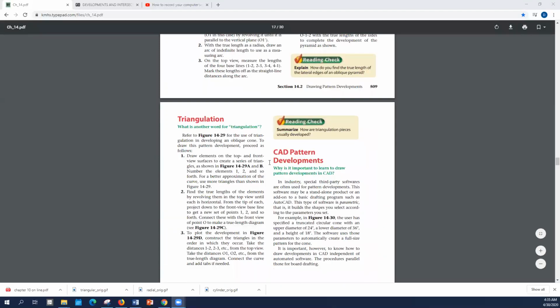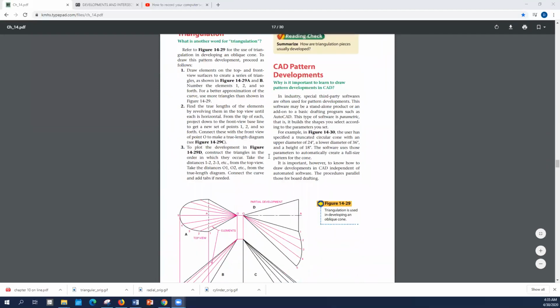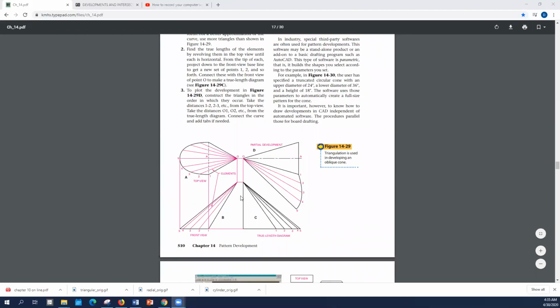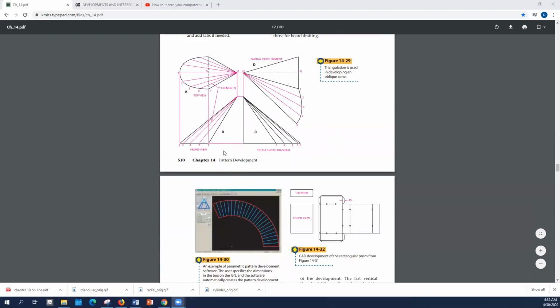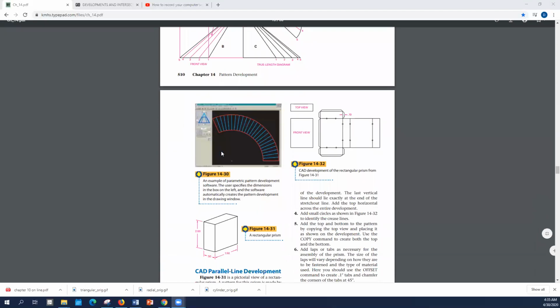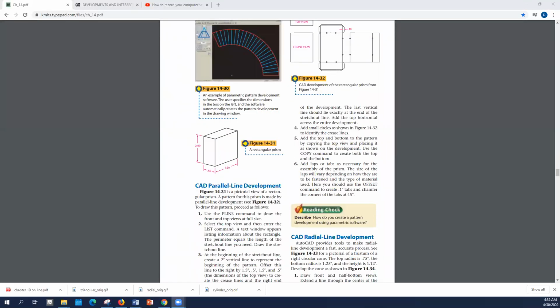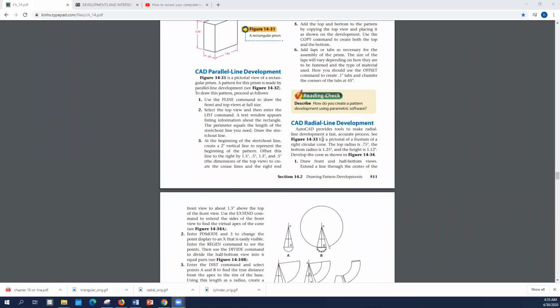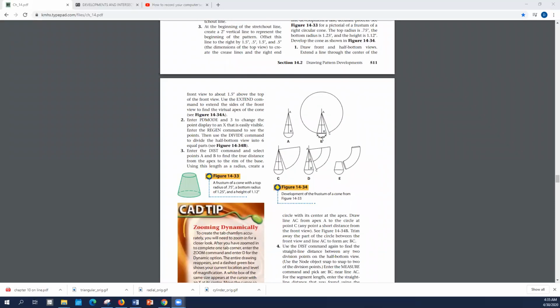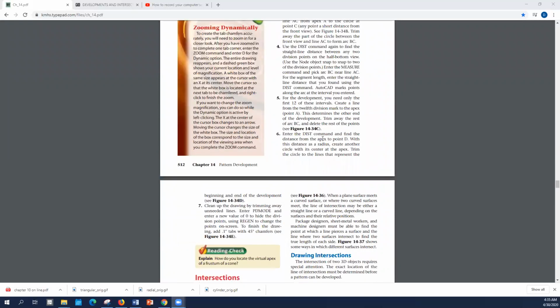Okay, and then the next thing is triangulation, and this is something I really don't get into too much, but it's using a series of triangles, and it's a lot like radial line development, but just when one apex doesn't work, we'll just skip over that for now. But it is easier. It's very easy to do developments on CAD, and if we were in the classroom, that's exactly what we would be doing. There's some really neat tips in AutoCAD that you can do to do that.